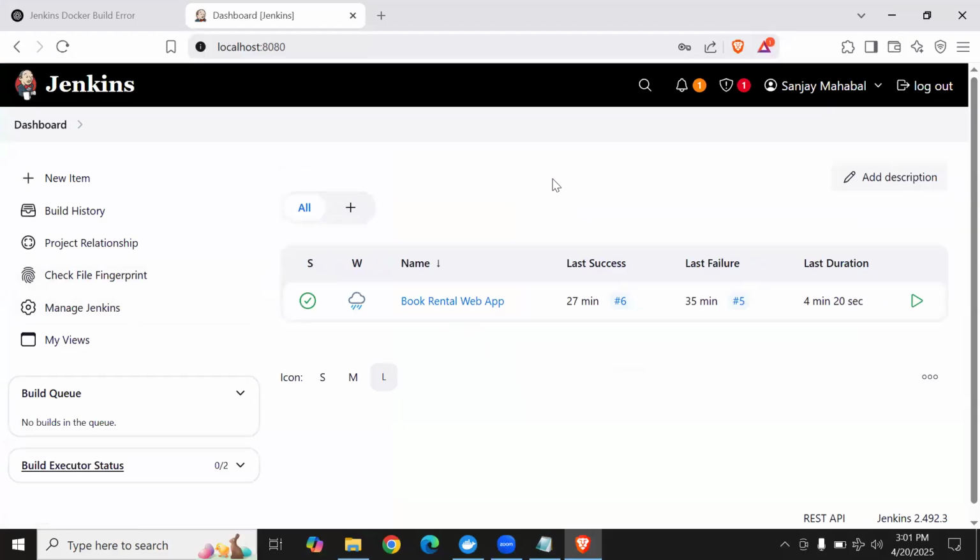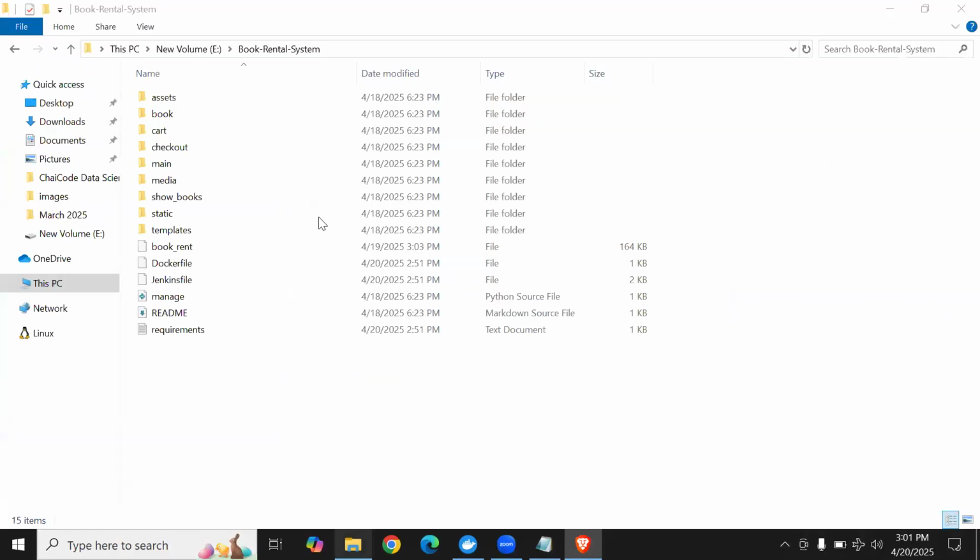Okay, so once you get into Jenkins, you will see the dashboard here. Here you can see all the items that you have created so far. I have created just one project, that is the book rental web app. This is the same project I'm referring to here. I have pushed this on GitHub also. Let me show you the GitHub repository for the same.